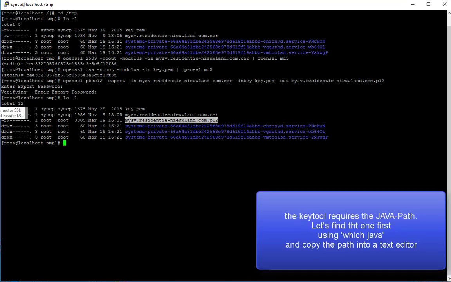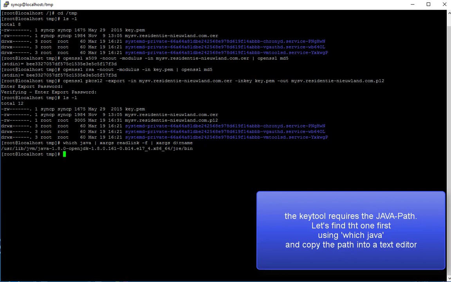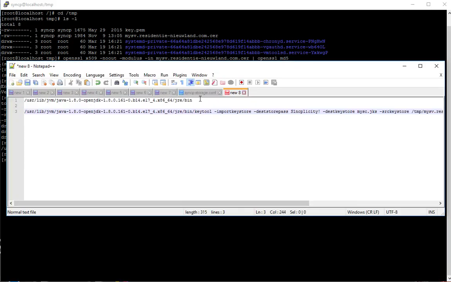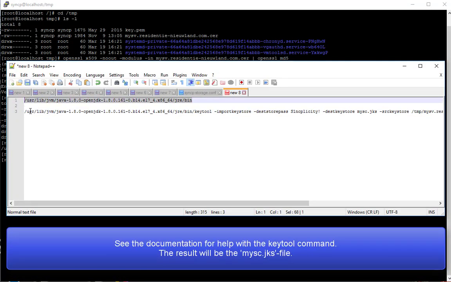Now I need to generate the Java Keystore file. In order to do that, I need to know where my Java is located. I can find that with the which java command. It will give me the path. I will copy that in a text editor, and then I will combine that with the documentation in order to generate my keytool command.